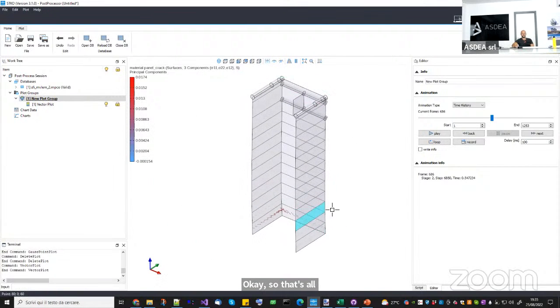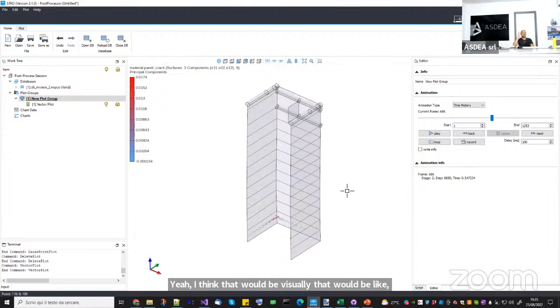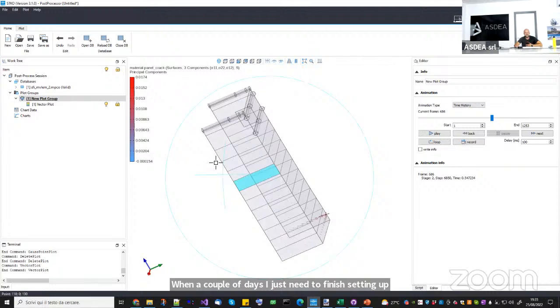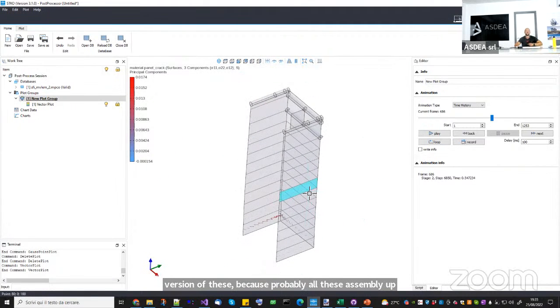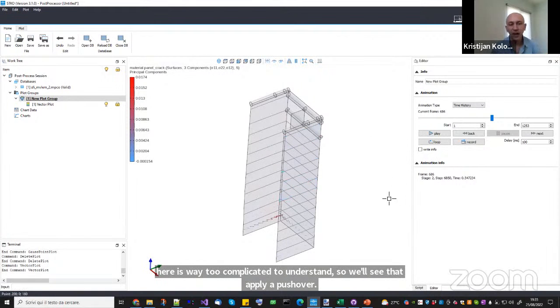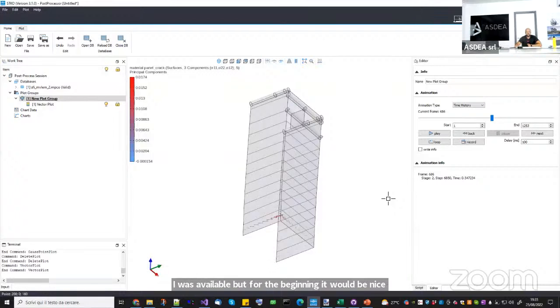Okay, so that's all for today's webinar. As I said, I will share these files in a couple of days. I just need to finish setting up this one, and I will share instead a simplified version of this, because probably all this assembly up here is way too complicated to understand. So we'll simply apply a pushover, simply a monotonic load in one direction. Yeah, okay, so both files available, but for the beginning, it would be nice to have a simple one so users can. Sure.